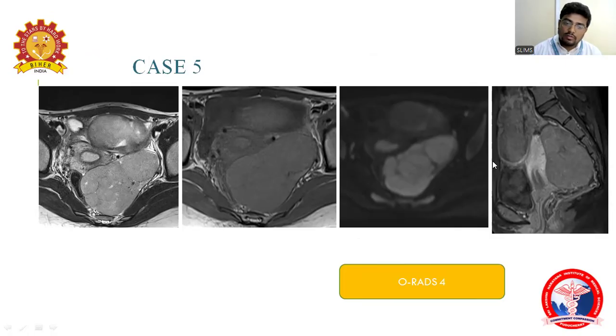So this is a solid lesion with enhancement less than that of the outer myometrium. So in that case, overall score of 4 is given.